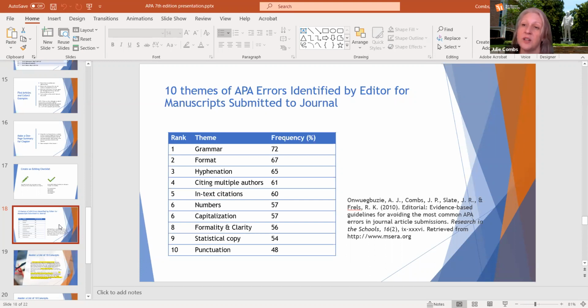And these were the results of the themes of the most frequent errors in submitted manuscripts to one journal. So just wanted to share this in terms of like APA categories and themes. You'll notice pretty high on the list, number 5, in-text citations. And then of course, number 6, numbers and capitalization.